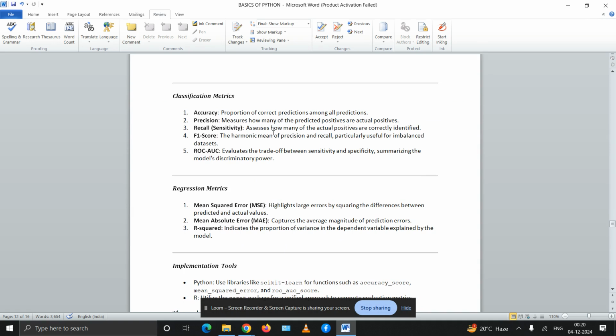So here we have classification metrics. First we have accuracy. It is the proportion of correct predictions among all the predictions that we have. Then we have precision. It measures how many of the predicted positives are actual positives. Then we have recall, which assesses how many of the actual positives are correctly identified among all the positive values.